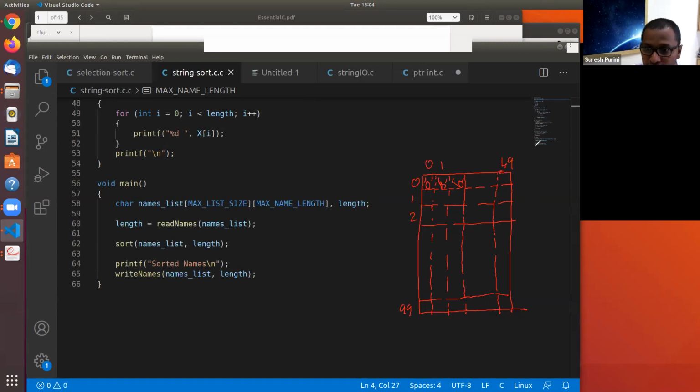So if you see in the main memory, how many bytes will be allocated for this whole array? Yeah, 100 into 50, that is 5000 bytes will be allocated. Let's say the base address of this array is 100, followed by that so on and so forth. So if there are 5000 bytes, then maybe 5099 would be the address of the last byte.